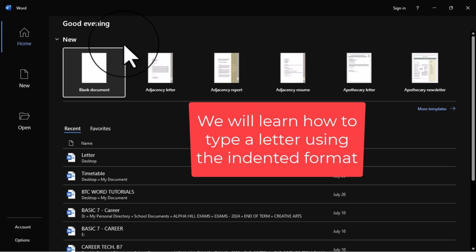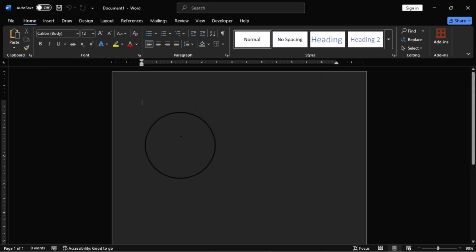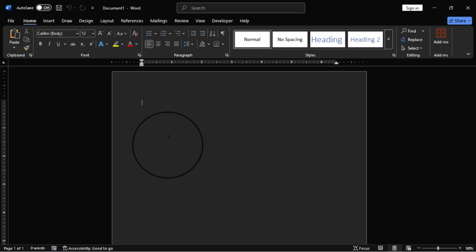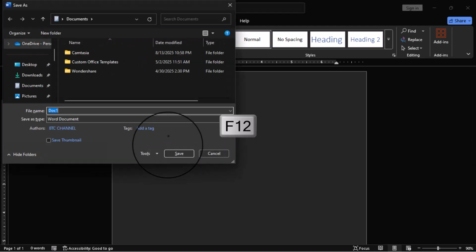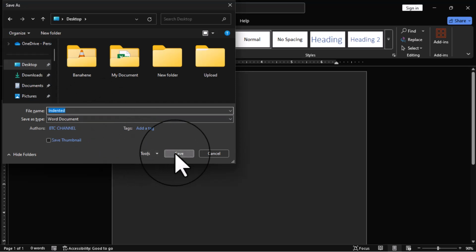So I have this Word document open and I'm going to select blank document, and as usual when you get to a blank document you have this default name. So let's make some modification to this document. Firstly, you need to save this Word document to prevent power outage or loss of your document. I'm going to press the F12 on the keyboard for quick saving. I'm going to select desktop, change this file name, or I can maintain it as doc1. You can also type a file name for this document, then you choose save.